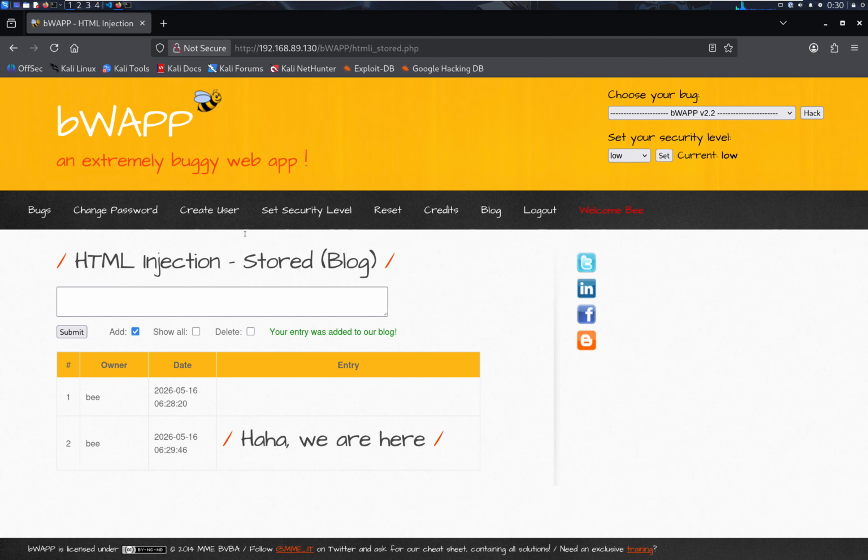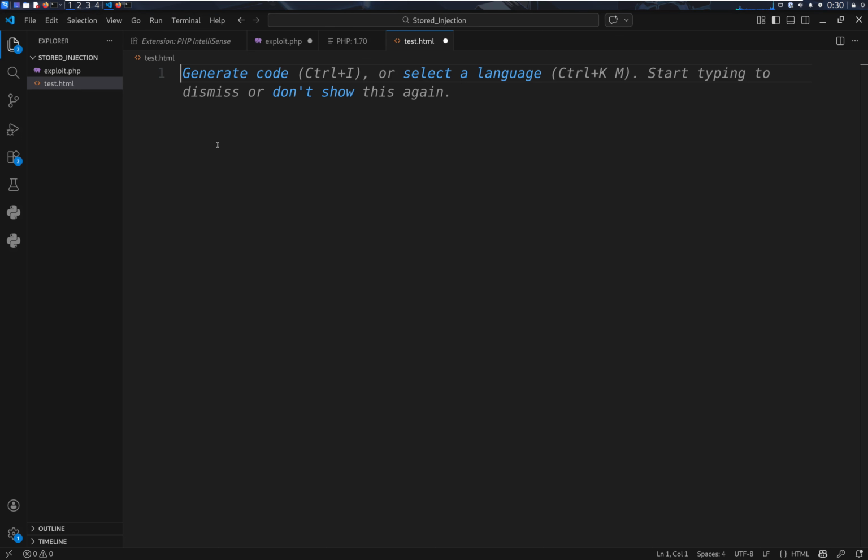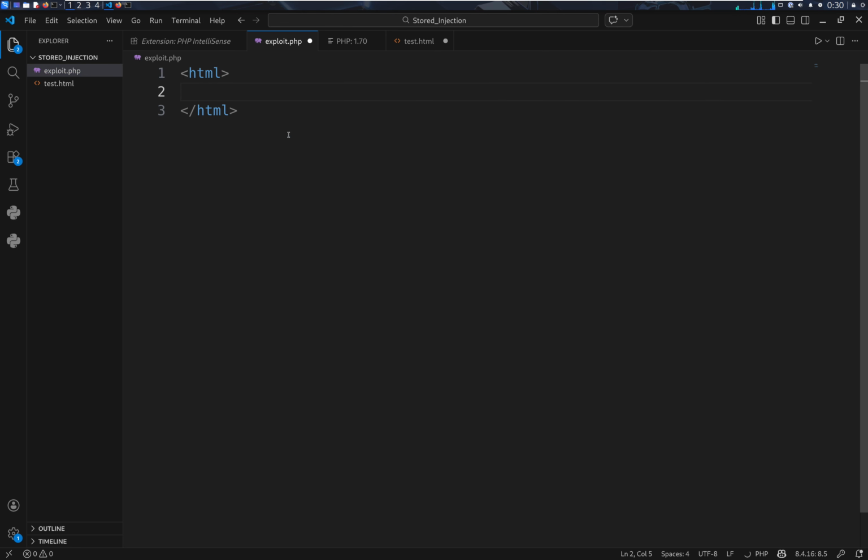How to do it? Let me use the VS Code editor. I think we need two parts. The first one is exploit.php, which will be running on the attacker side. We can write HTML and put a title, something like victim information system. Of course, we should put the head, and yeah, it's much better, right?